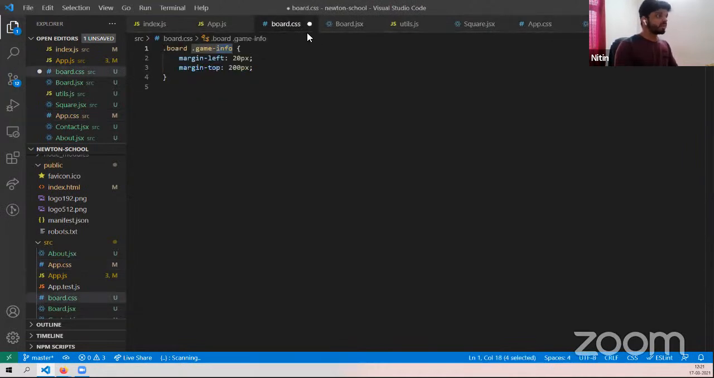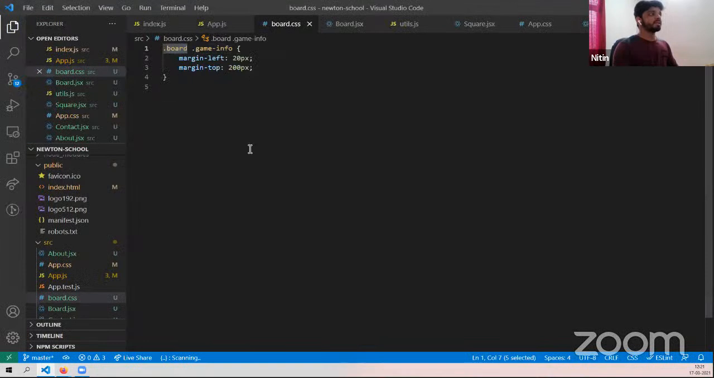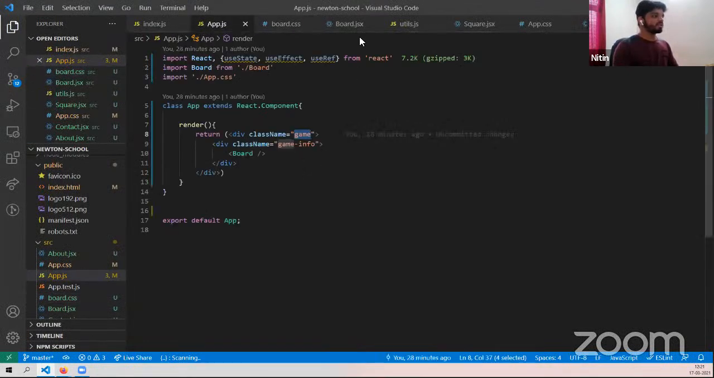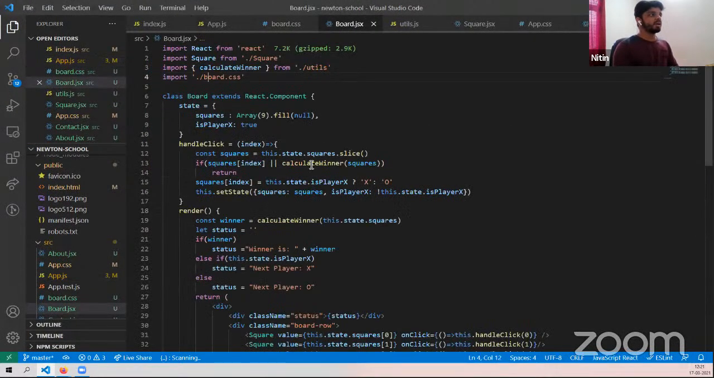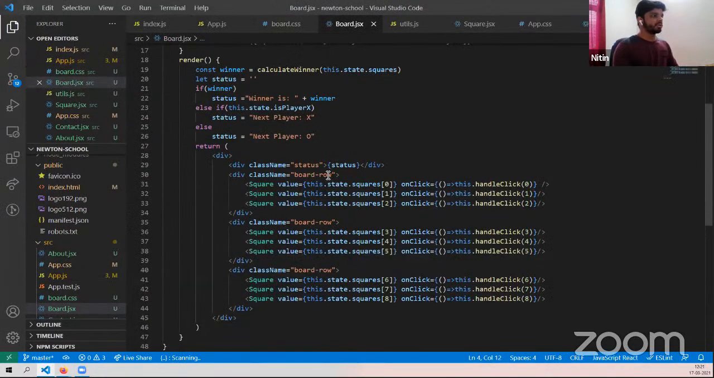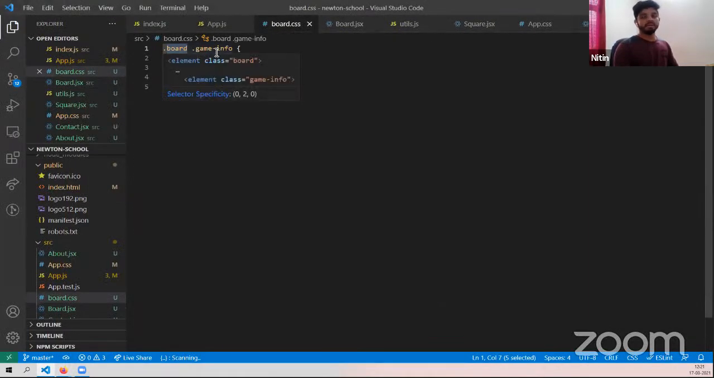So if the person did not do this, like now it is not changing because there is no board class here. There is no board class in app.js. There is no board class here also. There is a board row but not board. So it will not change, because until it gets a board parent, then the game info, only then is it going to change. So this is one disadvantage.